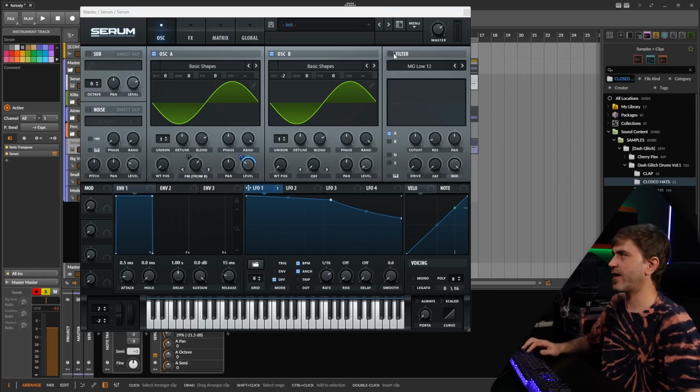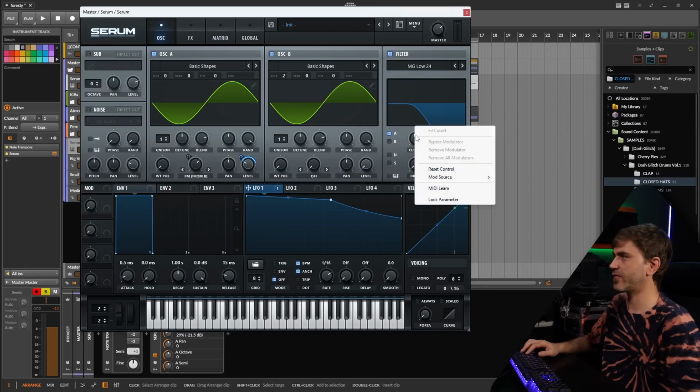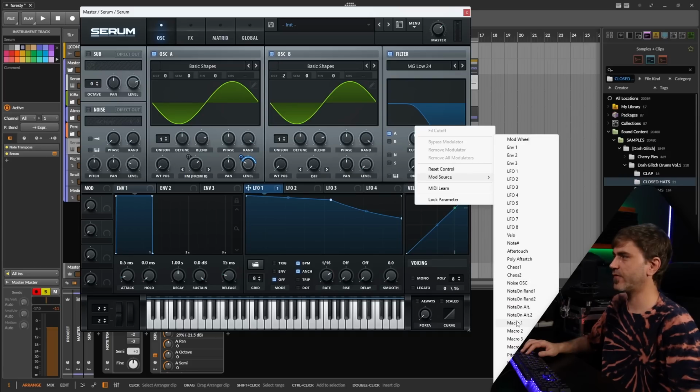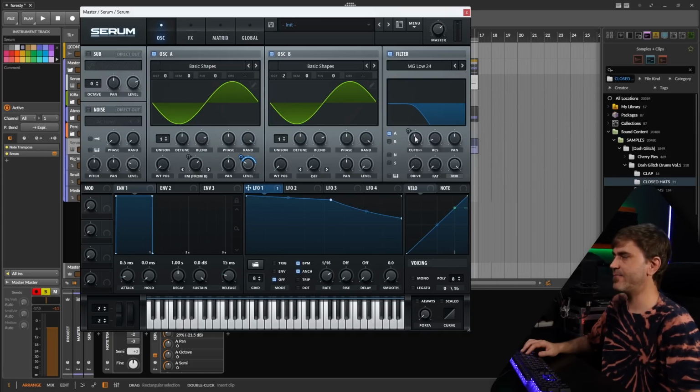Okay, so the next thing that I want to do is apply just a bit of filter over here. So let's say MG low. We can adjust it once we've set up the sound. And then let's apply the chaos 1 to this filter as well. So that same kind of stepped random modulation is now going to be applied onto this cutoff. I like to turn the resonance and the drive up a little bit.